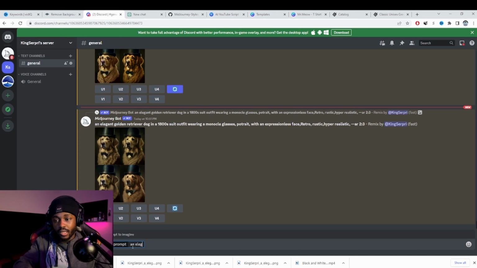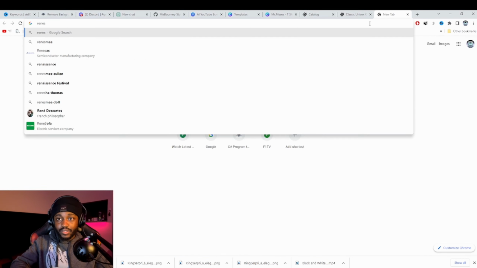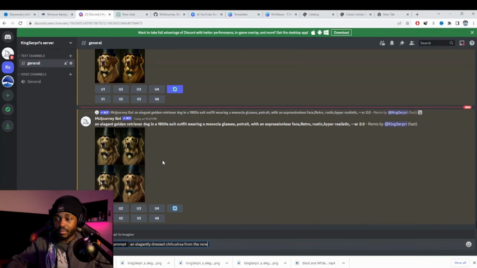So let's say an elegantly dressed Chihuahua from the Renaissance era, if I can spell that. An elegantly dressed Chihuahua from the Renaissance era.